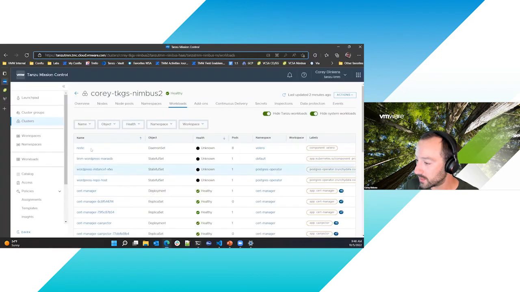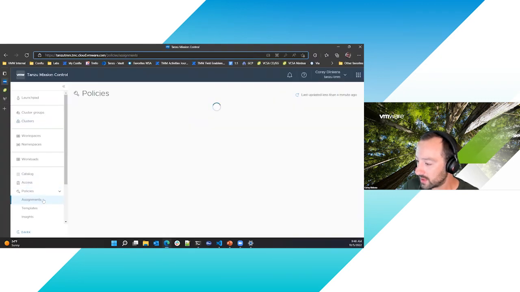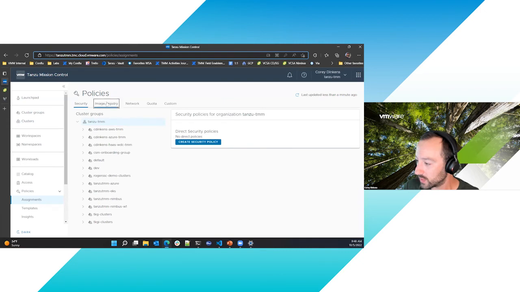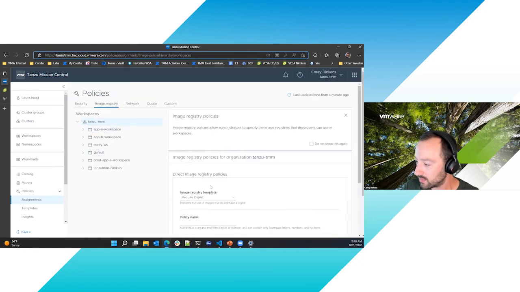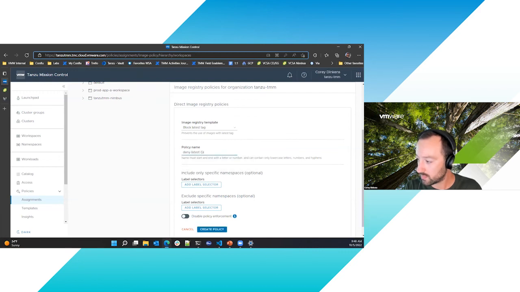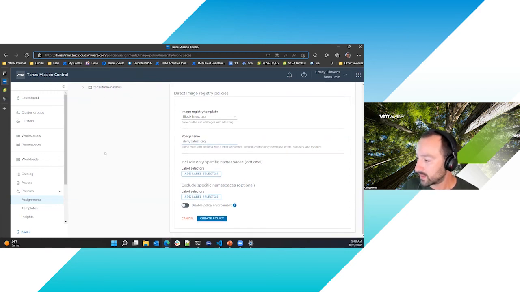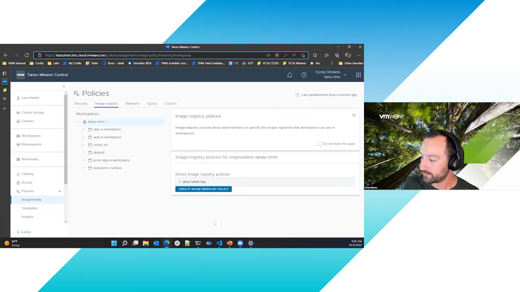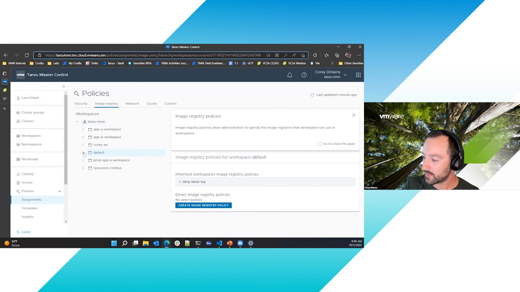So what I'll do is we're going to go back into the policy assignments and we're going to set up an image registry block tag for latest. And in this case, we're going to set it up for the entire org because we don't want these types running in production. So we're going to create the policy. And again, this is going to encompass any workspaces that we have applied within this organization.